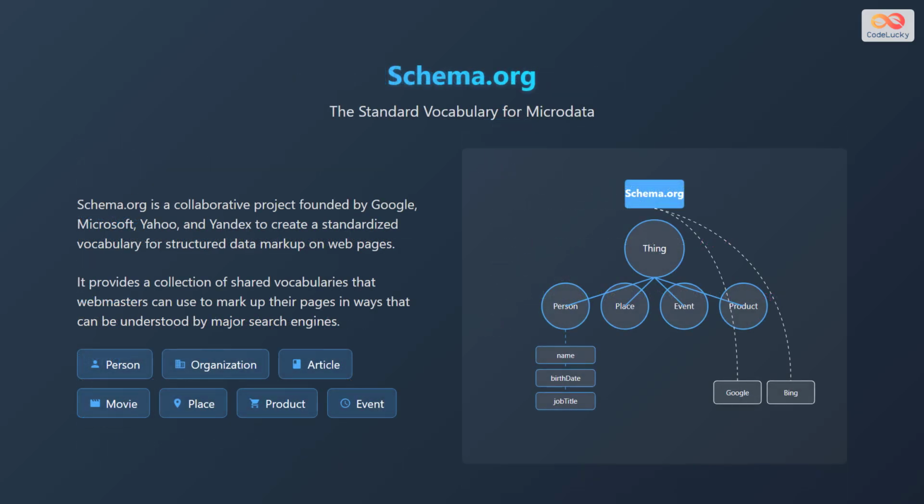Schema.org is the standard vocabulary for microdata. Schema.org is a collaborative project founded by Google, Microsoft, Yahoo, and Yandex to create a standardized vocabulary for structured data markup on web pages. It provides a collection of shared vocabularies that webmasters can use to mark up their pages in ways that can be understood by major search engines.